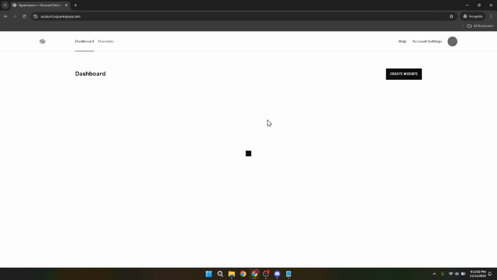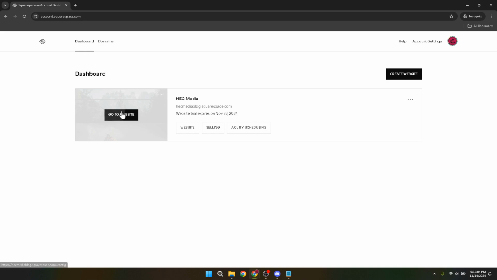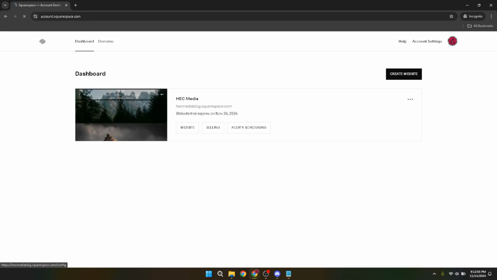Once you're logged in, navigate your way to your website's main dashboard. You'll probably see your site's name and some options to choose from. Click on your website to access its settings and features. This step is crucial as it leads you directly to the customization part of your website where the magic happens.